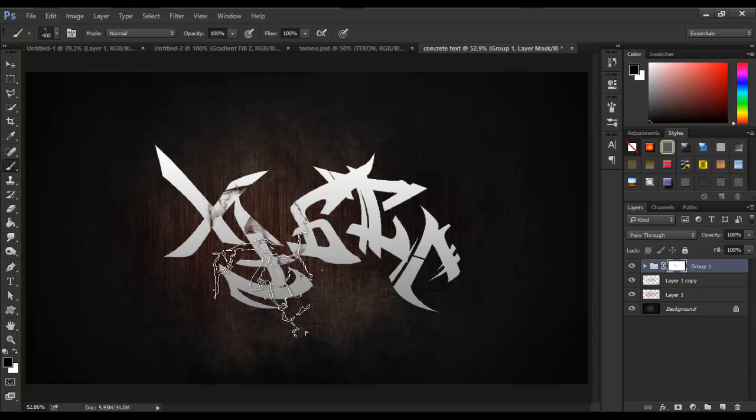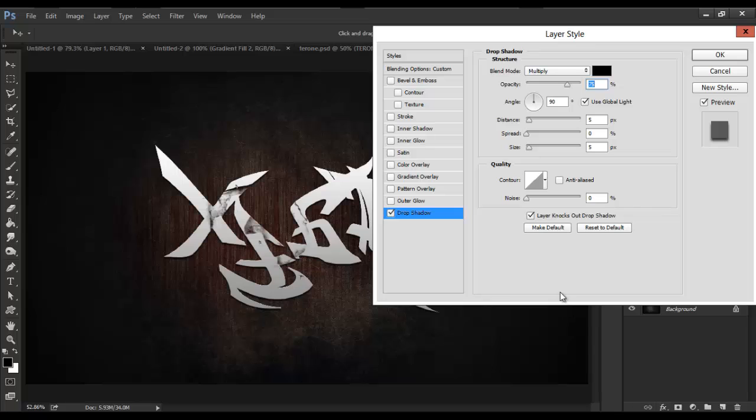Click on that. Maybe you want to add some drop shadow on that so you guys can see what we're doing. So make sure to keep the spread to 10 and the size also to 10. And okay.